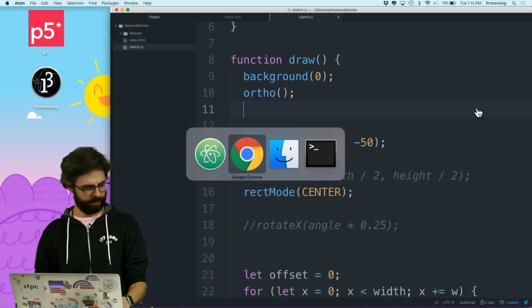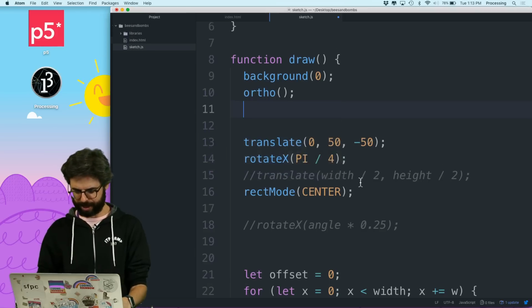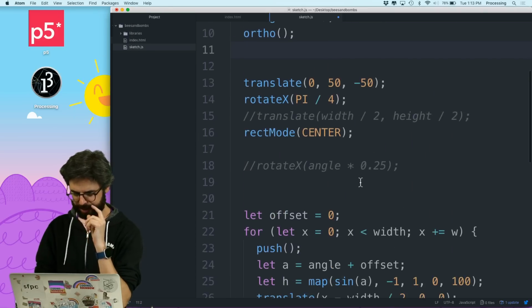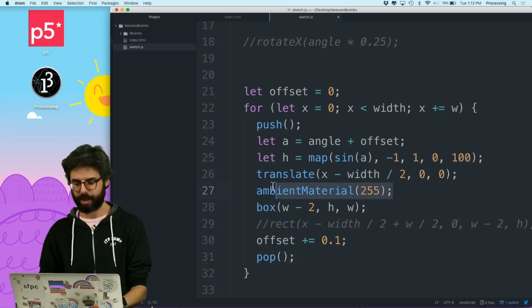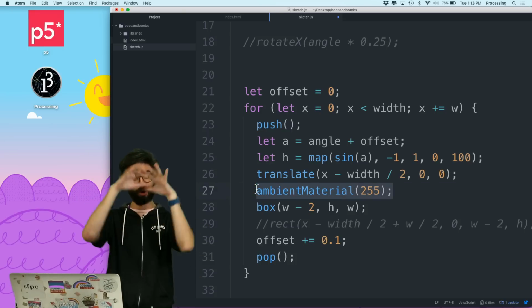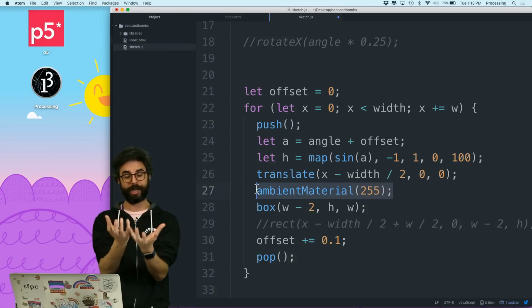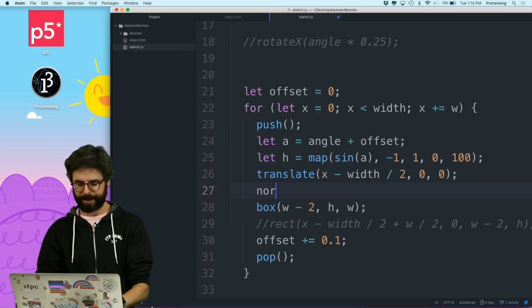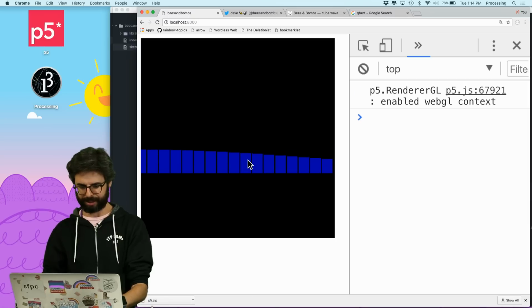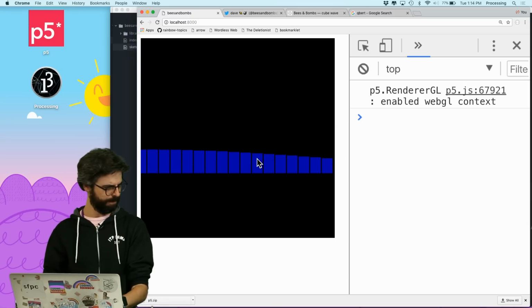I'm thinking maybe I'm going to get a suggestion from the chat. I just want to, let me give it normal material. So normal material is a useful material for debugging because it just gives RGB colors to all the different vertices of the shape based on their X, Y, and Z values. So let me give it normal material. And this now should allow me to see, okay.